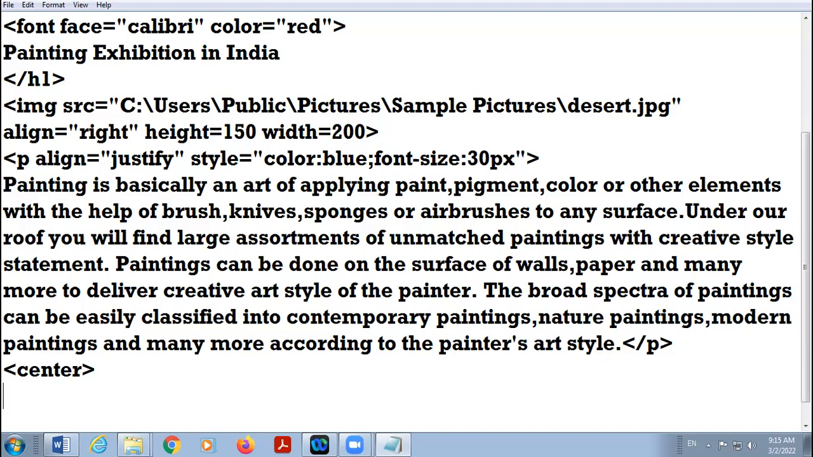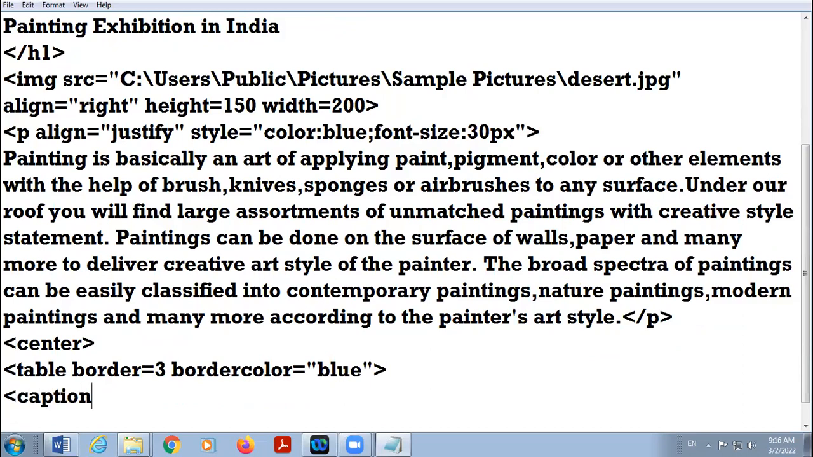Carefully see the blackboard for the table which we have to draw in the web page. So I have taken the center tag because the table is in the center. Instructions for the table are given, please note them down. Border is 3 pixels, and the color of the border is blue. So I am taking the table tag over here, border equal to 3, border color blue. Okay. Then I am taking the caption tag. Caption is available paintings.